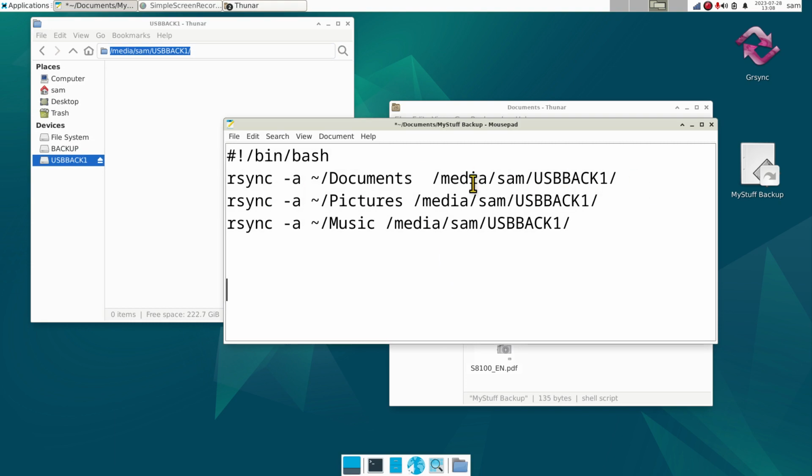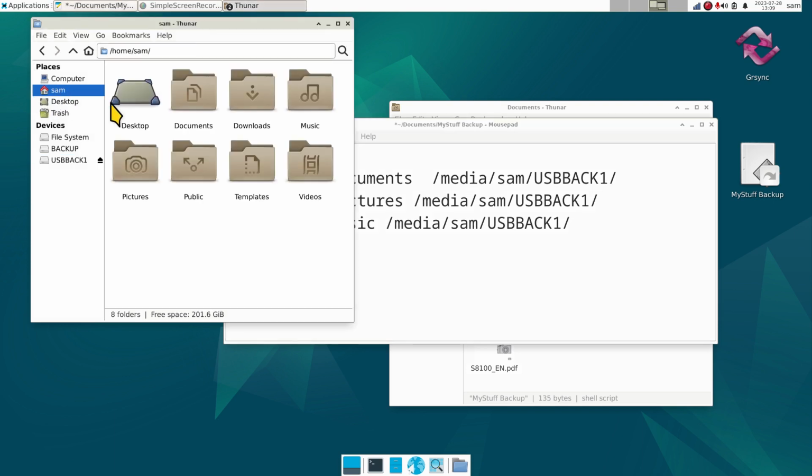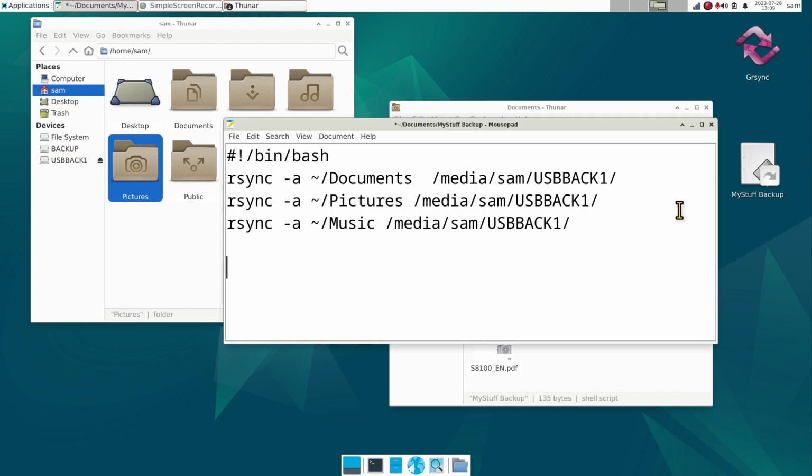So you don't have to type the whole thing. So it's Media Sam USB Backup 1. That's the name of that device. Documents, pictures, and music. Got to be spelled the same way. Documents, music, pictures. 3 folders is what this is copying.